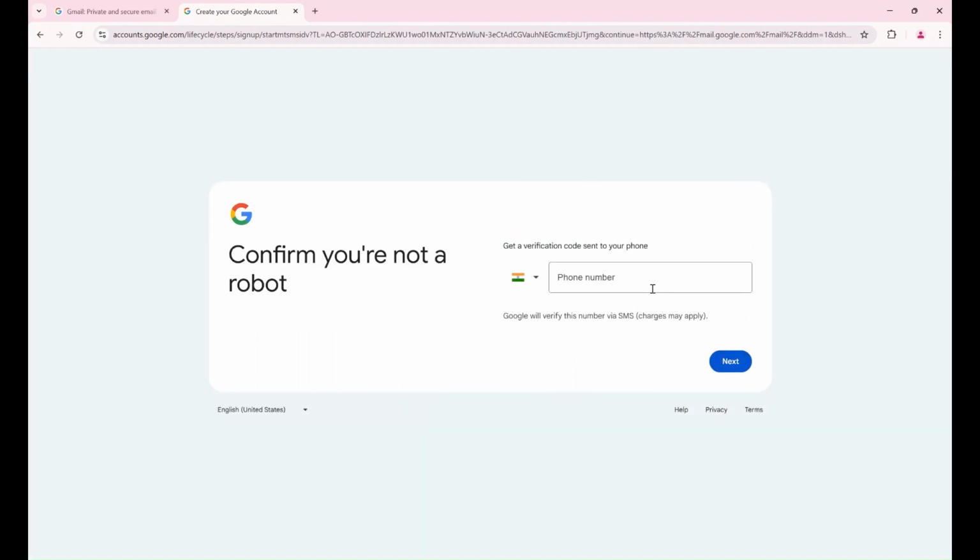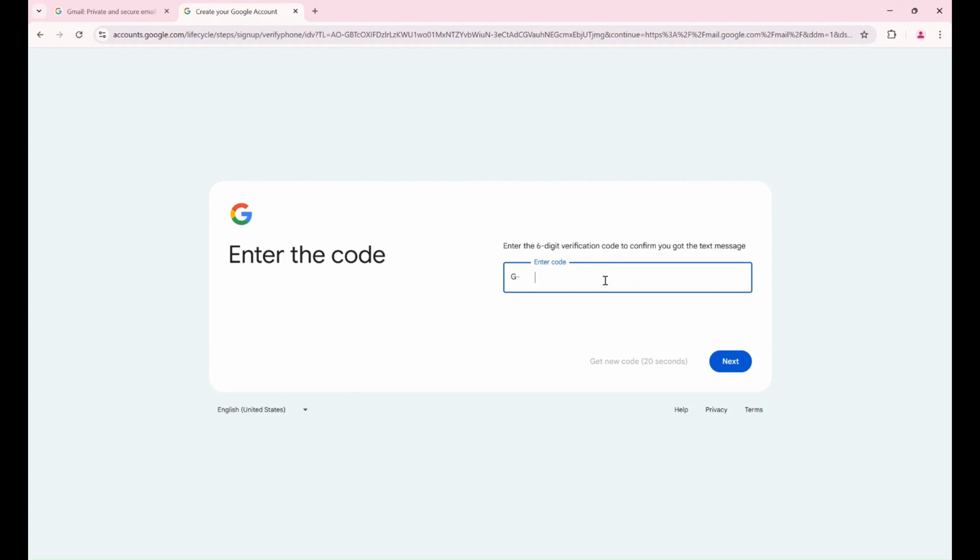This will ask for your mobile number for verification purposes. Enter your mobile number and hit next. After this, you will receive a 6-digit Gmail verification code on the number you have entered. Enter this Gmail verification code and click next. If you don't receive any verification code, you can click this get new code, or if the previous code has expired, click this button.